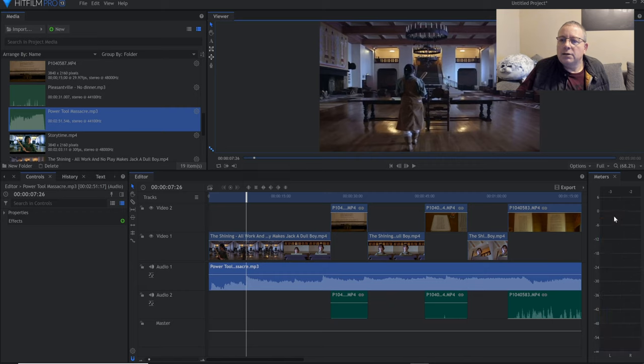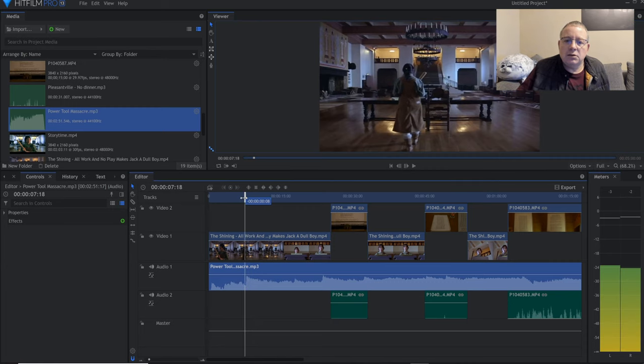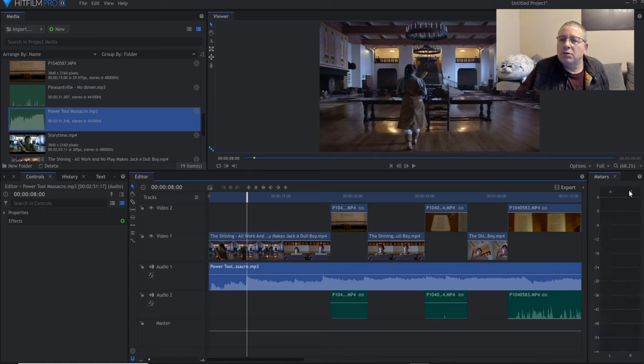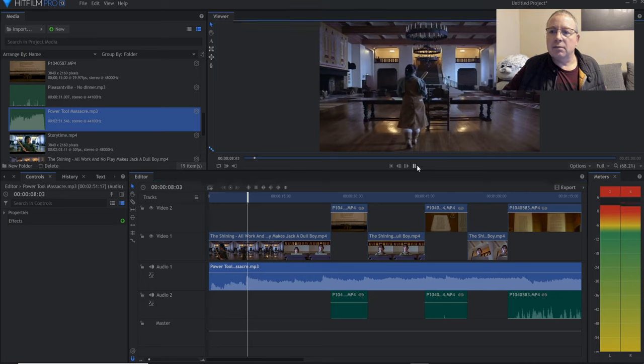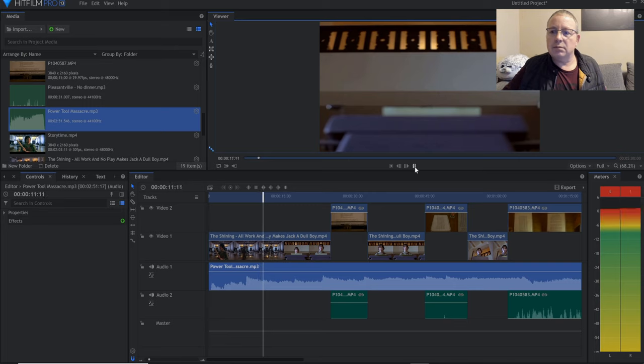Okay, on this side we have an audio meter, and you're trying to create audio that doesn't go above these minus numbers, so it doesn't start getting plus 3, plus 4, because that means your audio is blown out and it will sound horrible. Let me just show you what I mean by that. So if I was to play this now, see, these are going into plus numbers.